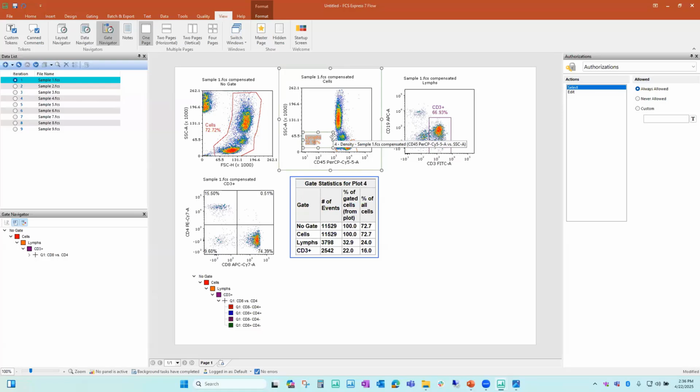A token is just an FCS Express word for a piece of information. That information can be a statistic, or it can even be a keyword from the data file where it came from. It can be the name of the gate, things like that. Anytime you see a token in FCS Express, you can always double click on it to have the properties open up so you can see where it's coming from and what that information is.